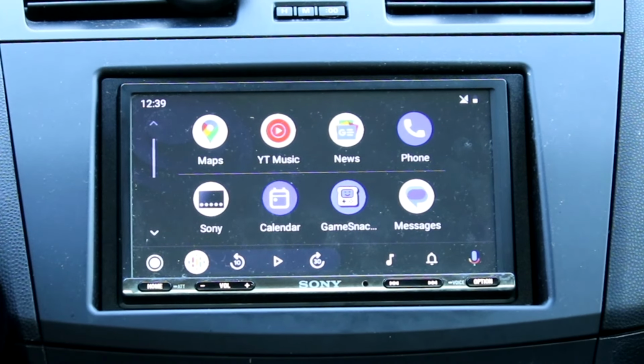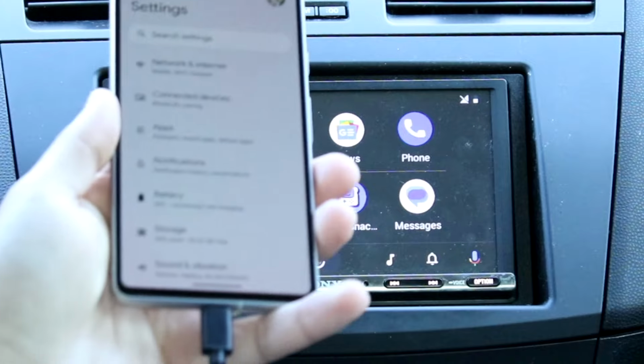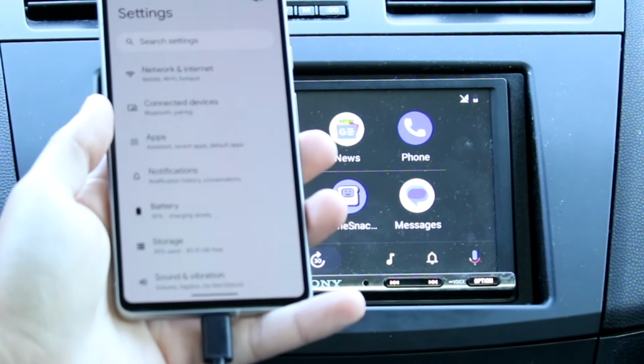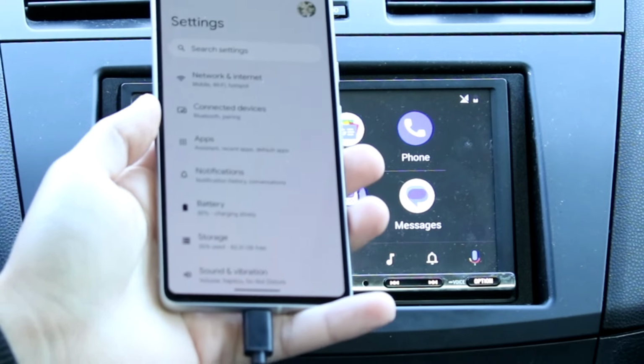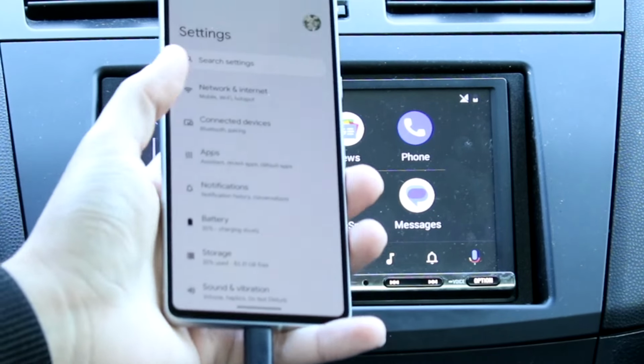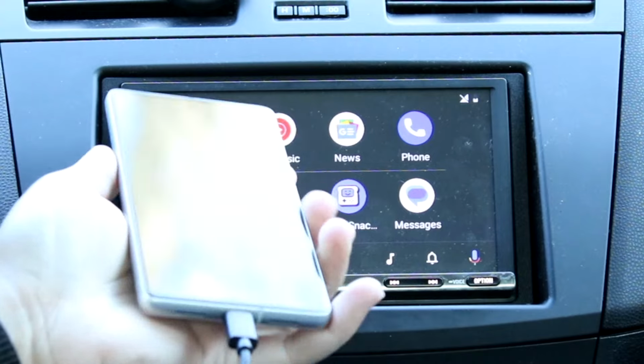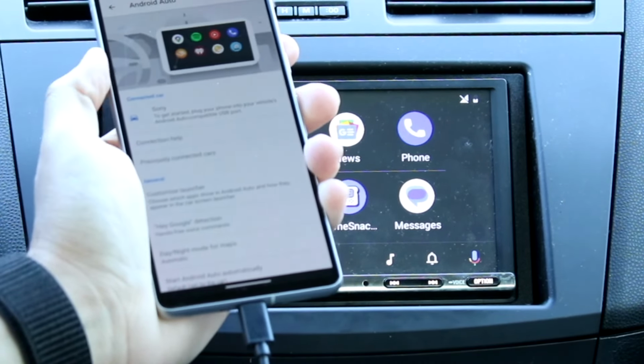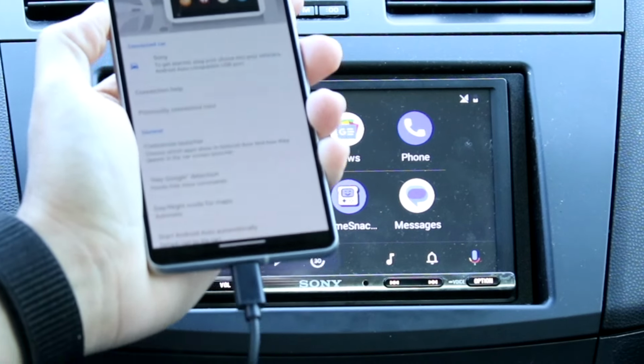Now, before we get into the display, there are a few things you need to know. Within Android Auto, you can actually configure a lot of these settings straight from your Android device. So you can go on your Android phone like this, go into your settings application, and search up Android Auto like I've done here before.